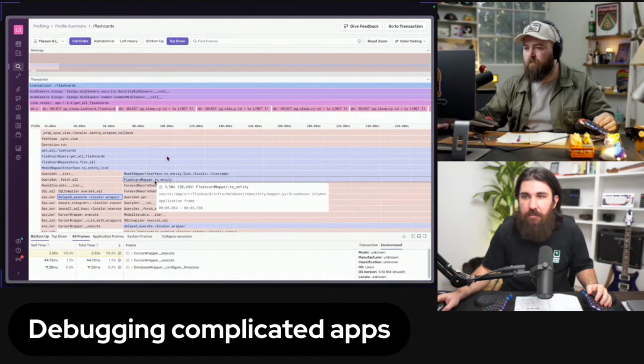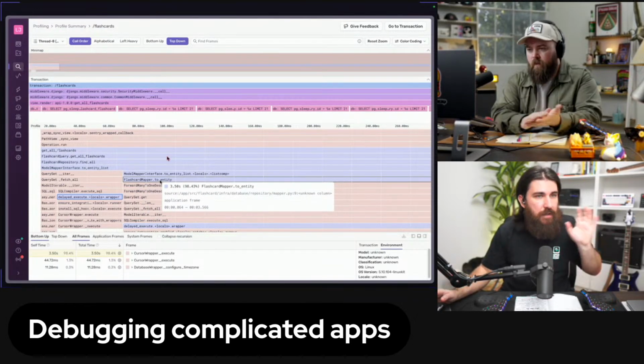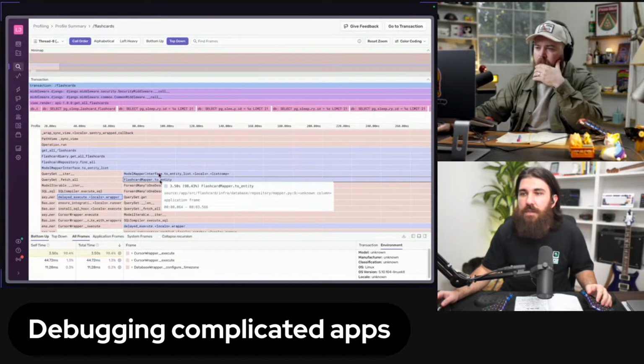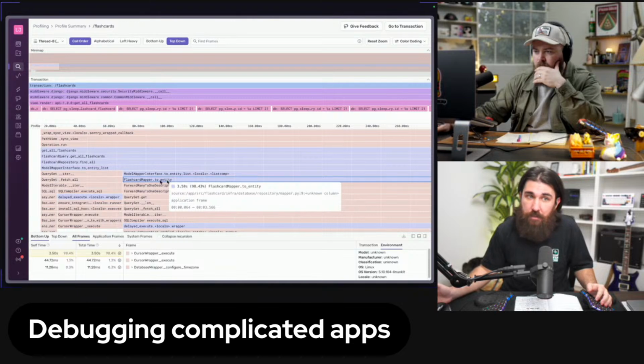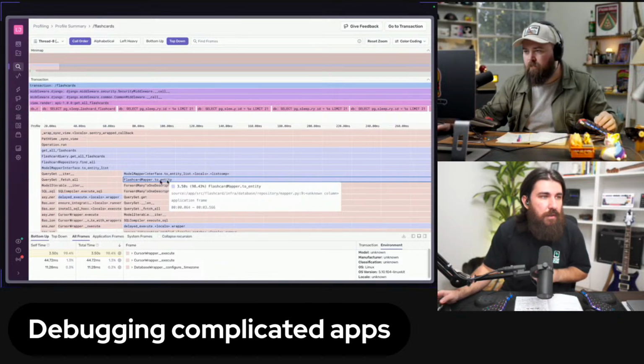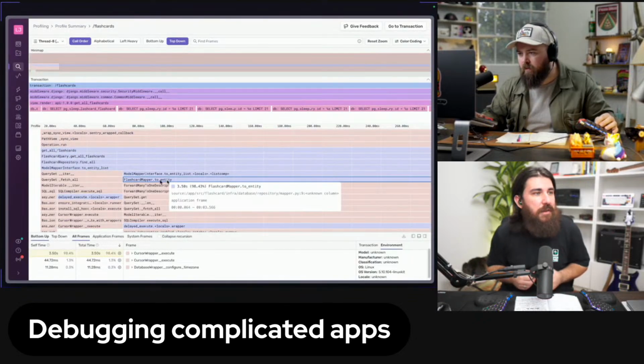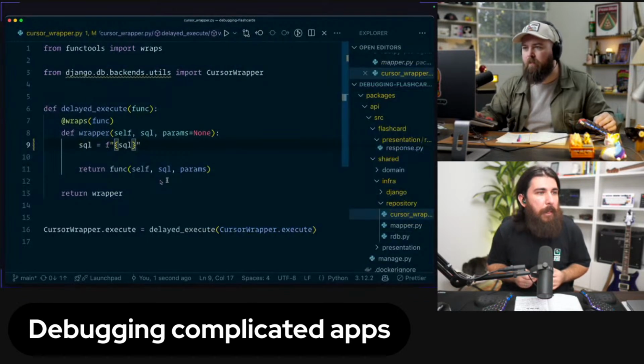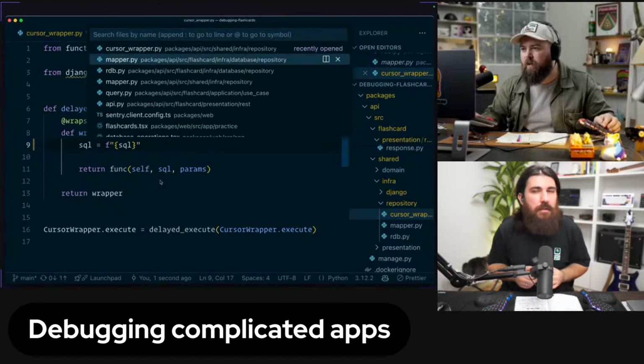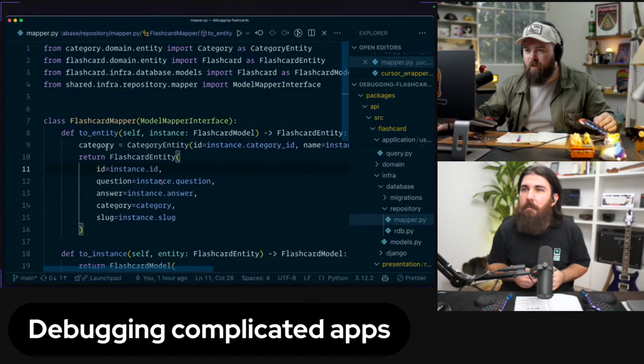And that happens in the flashcard mapper to entity. And this is the source. You see the source, right? If you go there, we actually went there, line number 9. Let's see if that's true. Can you go to the flashcard mapper? Try searching for that. Database repository mapper, line 9.